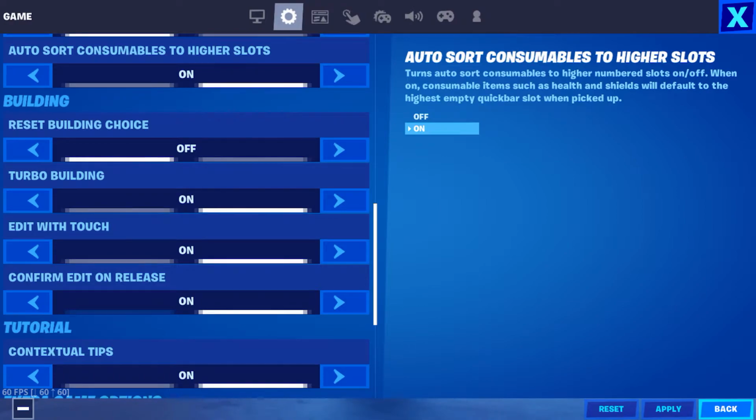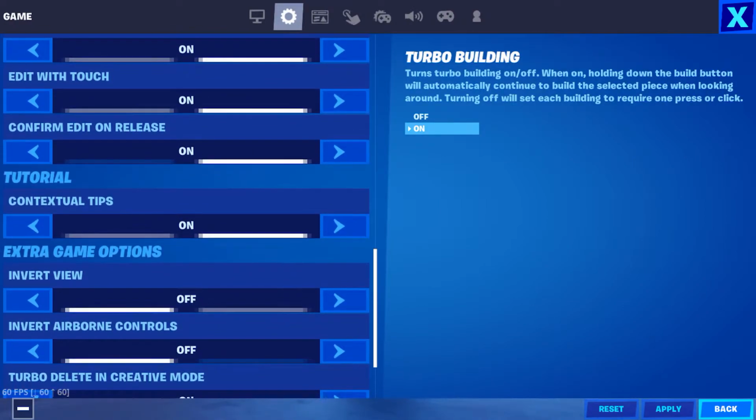Now most people, I feel like, have this on because, in my opinion at least, it helps because then you don't have to tap the edit, click, hit check. You can just tap, done. You know, it just takes longer, wastes time, stuff like that.